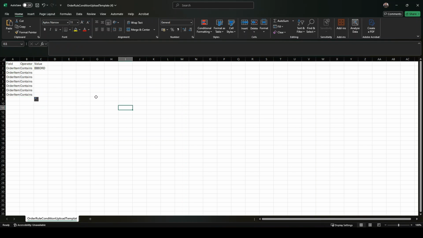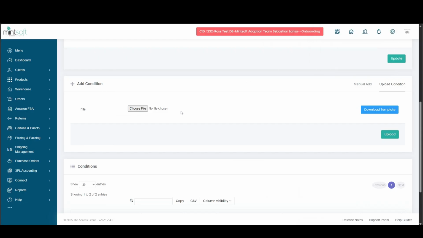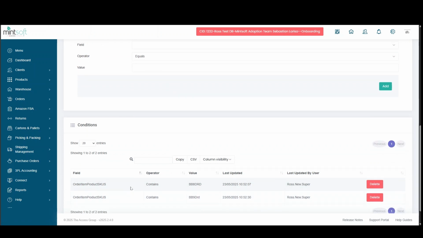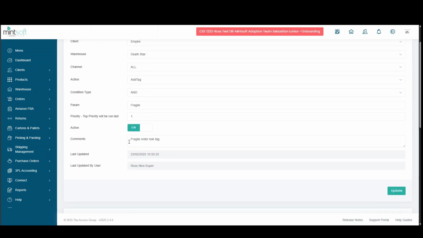So once you've done that, all you would need to do is close your template, choose the file, and then you could upload your conditions into the system. So now we've added our rule and our conditions that we need for it to run. I'm now going to place an order so that we can see how those order rules will run.